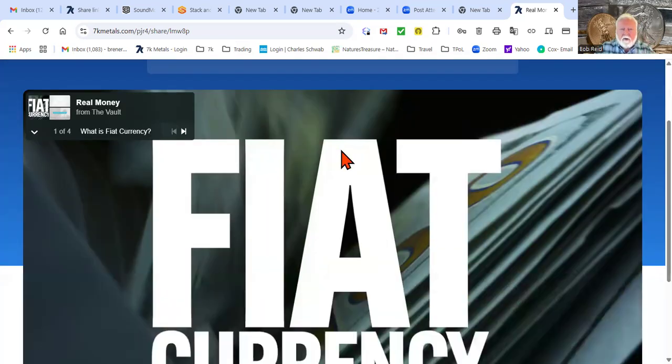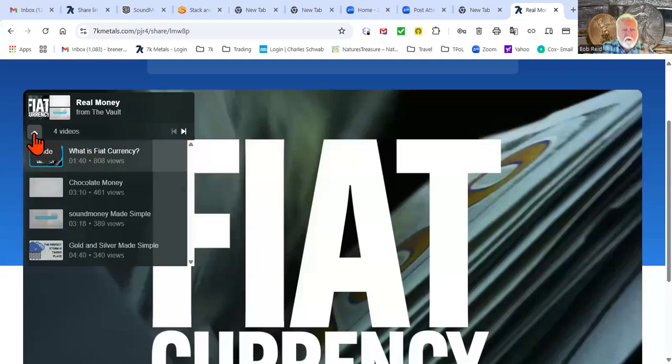The peak now contains 4 videos. If you click on this little arrow, you'll see all 4 of them. You'll see "What Is Fiat Currency." Very good, it explains about it. That's 1 minute and 40 seconds.